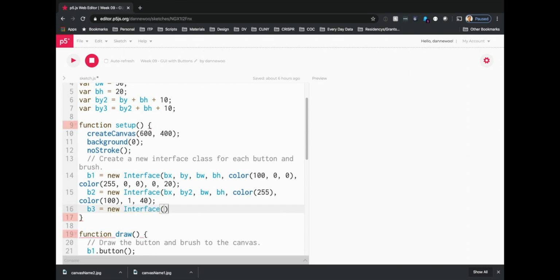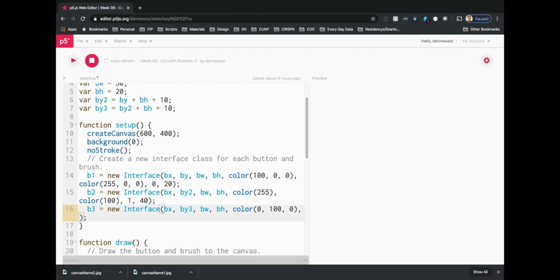interface. And then I'm going to pass in bx is the same, by is going to be by3, bw, bh, and then the color for the button, so this is when you click on it. So let's do a color function with 0, 100, 0. That's going to be greenish. And then for the button on load, I'm going to do a green button. So 0, 255, and 0. And then let's give this value. This brush is going to be a value of 2. And let's make it 30 pixels in diameter.